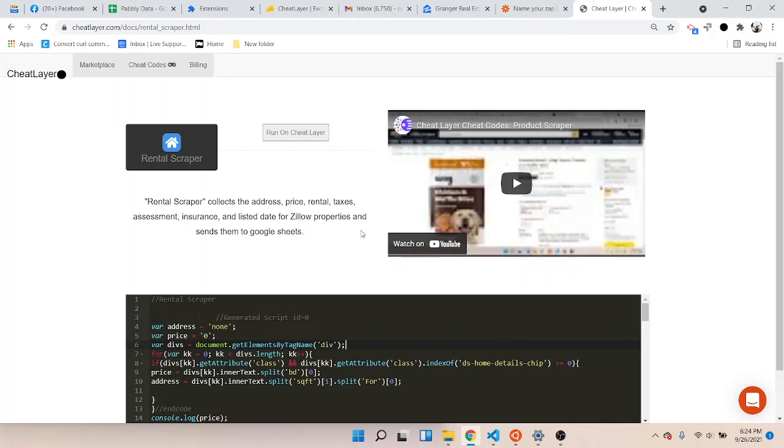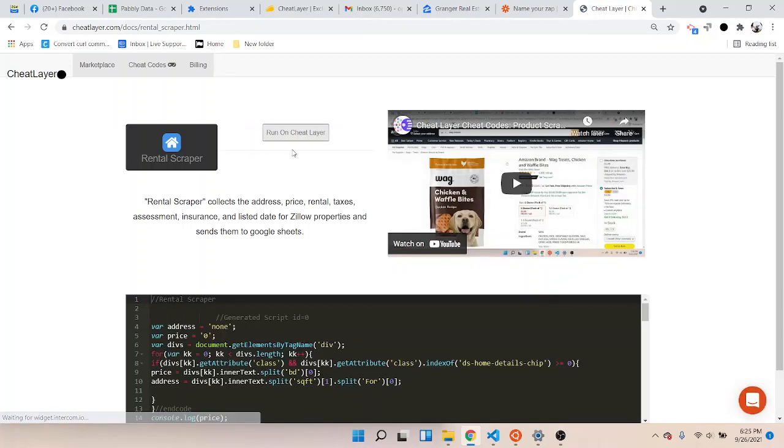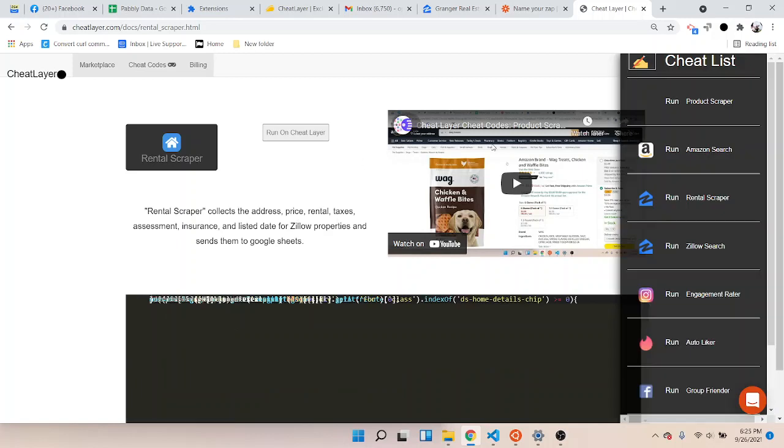To run the script, you'll need CheatLayer installed. If you don't have it installed, this button will show you a link to the extension instead. Click the Run on CheatLayer button, and then in 2 seconds, the cheat list will appear with the new script saved to your cheat list.